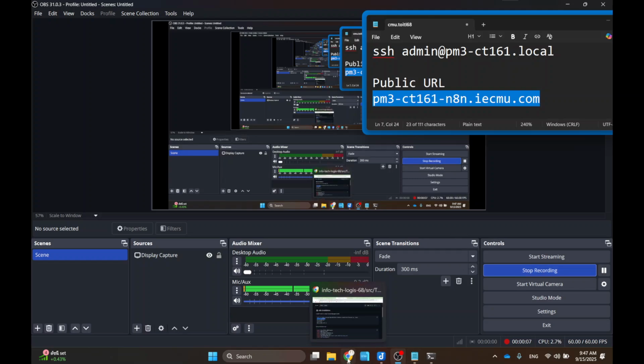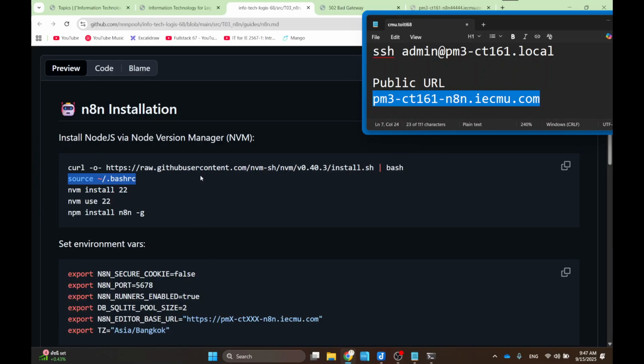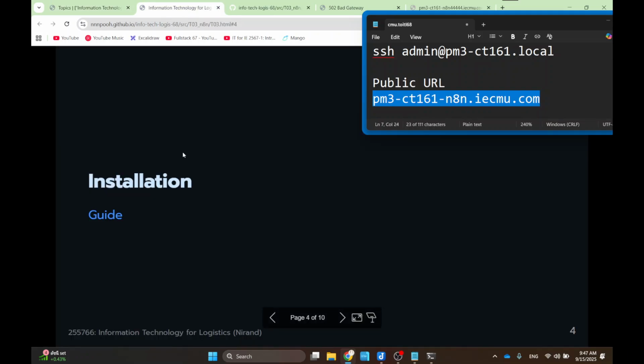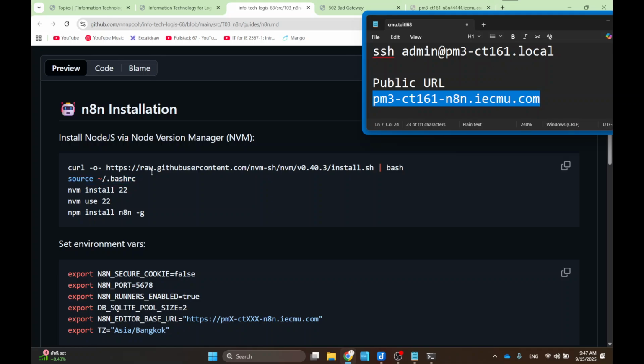All right, so in this class, we're going to do n8n, so this guy right here. And n8n is like an automation tool, and we're going to install it on the server. If I go to the guide, there are commands that you need to run. The first line installs the Node.js runtime, because this software runs on JavaScript and you need the runtime for it. I already did it.